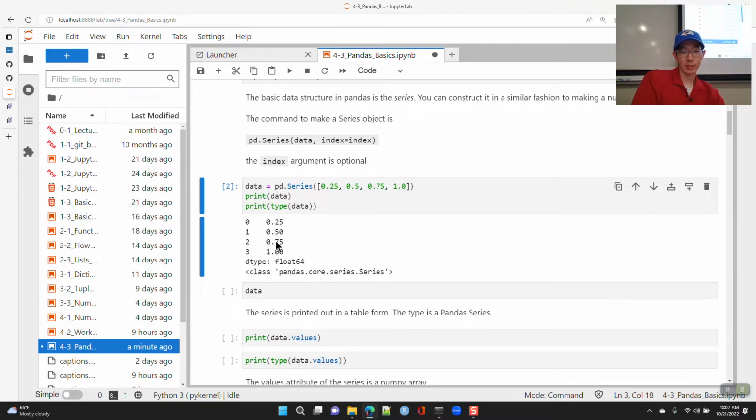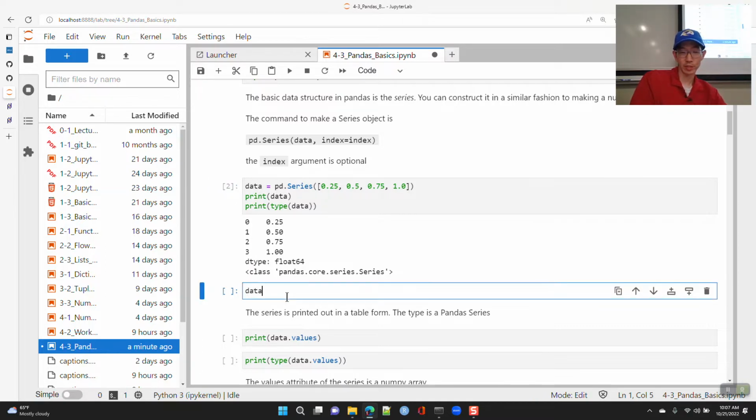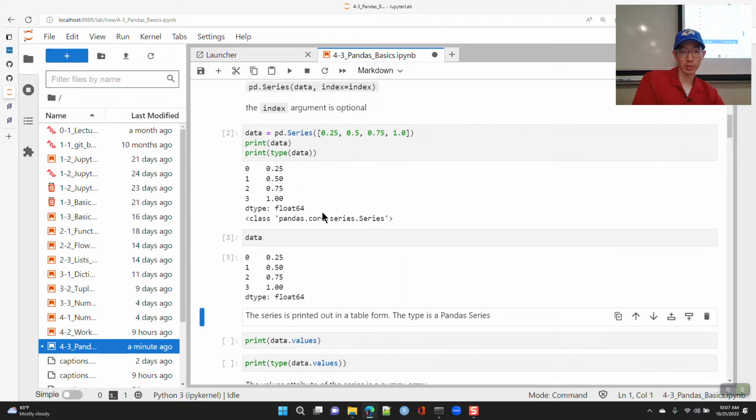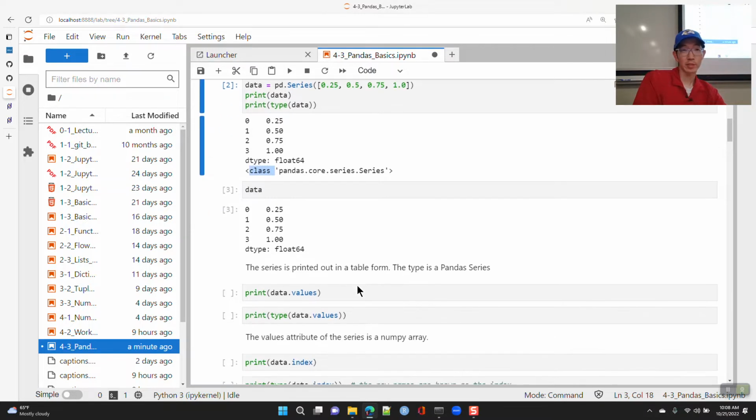And the values are in a series. This is basically like a NumPy array, but with an index attached. If you just ask, what does the data look like? This is what it looks like. And if you ask, what is the type? It says it is class pandas series, basically. Question? So in a way, it's sort of like a vertical dictionary.